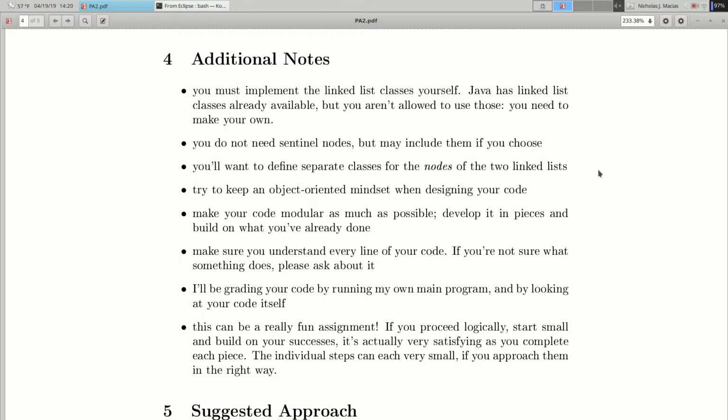Okay, because there are different types of nodes. Integer nodes in the location list are different from these 3-part nodes in the word list. Keep an object-oriented mindset, I keep saying that. Be modular, develop it in pieces. We'll talk about a suggested approach next.